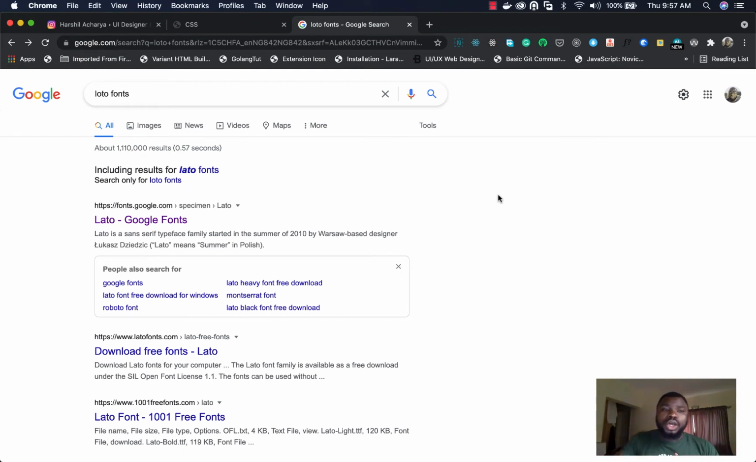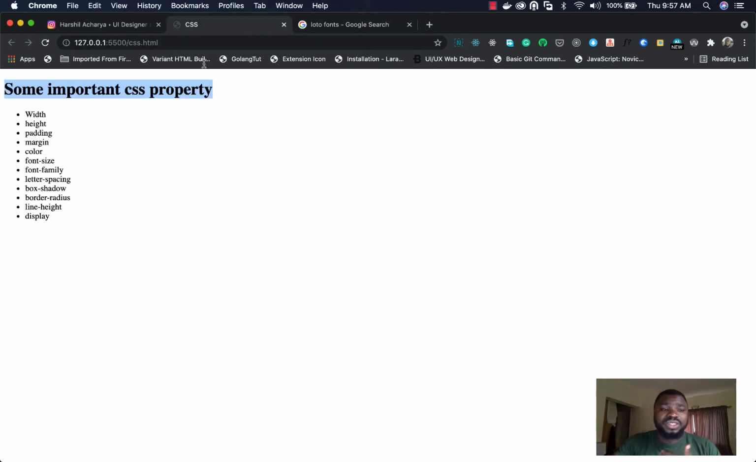Alright, today we'll be talking about some of the basic and most important, well I say most important, all CSS properties are important depending on what you want to do. So I'll just say some of the important CSS properties we'll be talking about, which are the width, height, padding, margin, color, font size, font family, letter spacing, box shadow, border radius, line height, and display, right? So we'll be using the CSS properties to build a simple card.